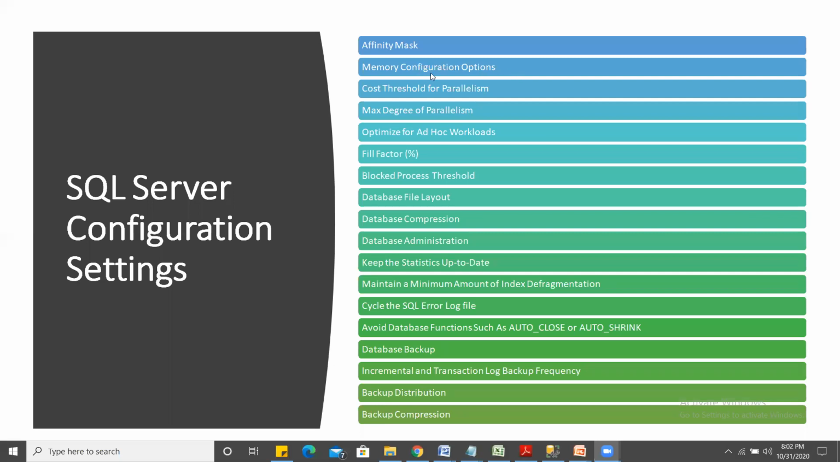But why should you specify minimum memory as well, right? That we will discuss in this course, because there is always a war going on between the operating system and SQL Server for the consumption of memory, right? So you must specify minimum memory as well, so that SQL Server will not release, on the request of the operating system, complete memory to the operating system as well, right?